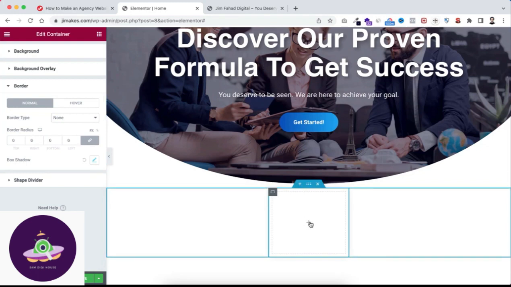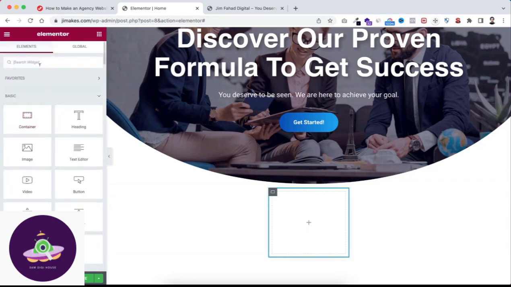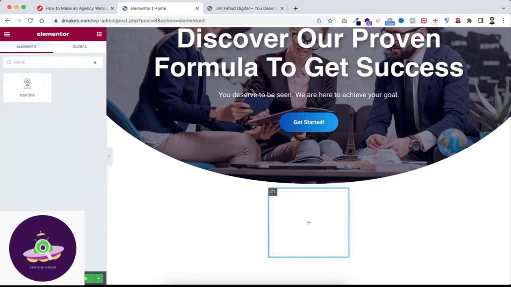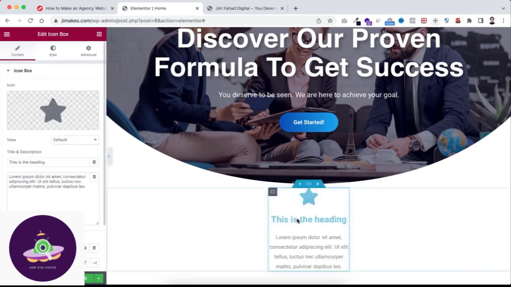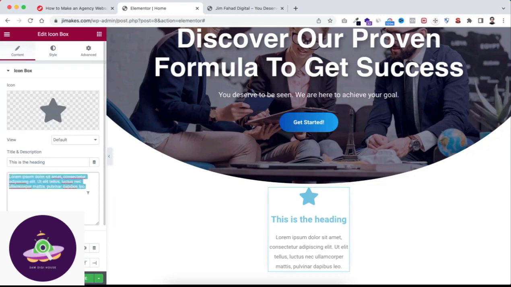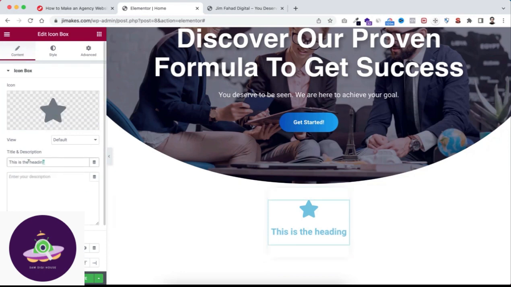So let's click on this plus icon and here I'm searching for icon box widget. Let's type icon box. Here we go. Let's drag this icon box widget here. And actually I don't wanna use this paragraph, I just wanna use the icon and this title. So I'm removing this description text from here. Then within the title I want it to say, for example, creative ideas.